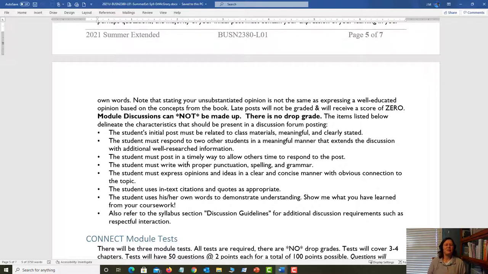Okay, so we have to make sure that we are providing sources. Let's get to the syllabus, because that is what we're talking about. You want to make a meaningful post. You want it to be clearly stated. You want to make it related to the class materials. Make sure that I can understand how it's related to the class materials.